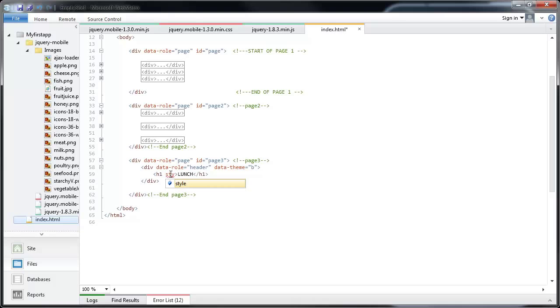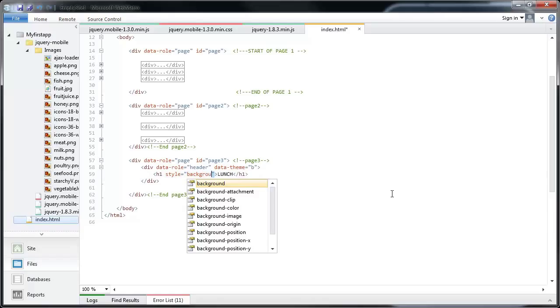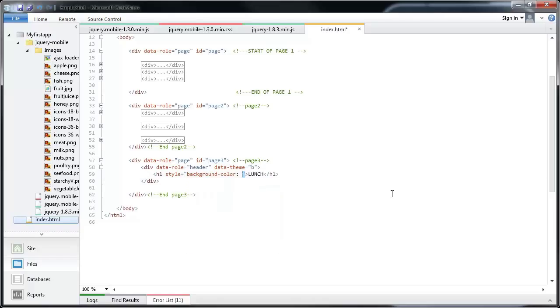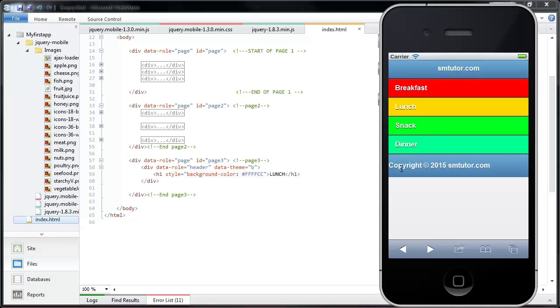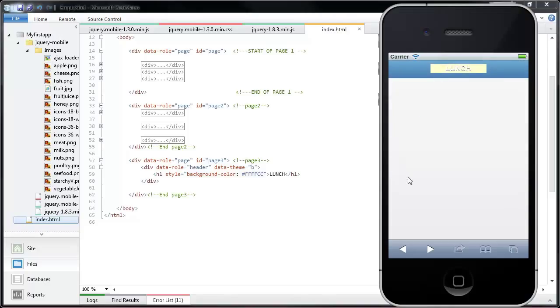Let me put this one away. Style. So I have the background down here. The background color is this, and for this background color I use the same as the other one, FFFFCC, Control S. So if you Control S, save, and come to your browser and just press F5, and come here, click launch. This will take you to this page, launch.